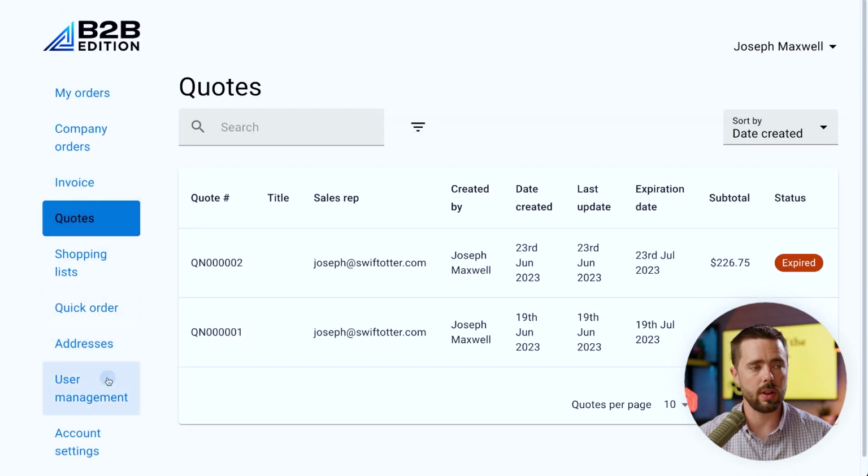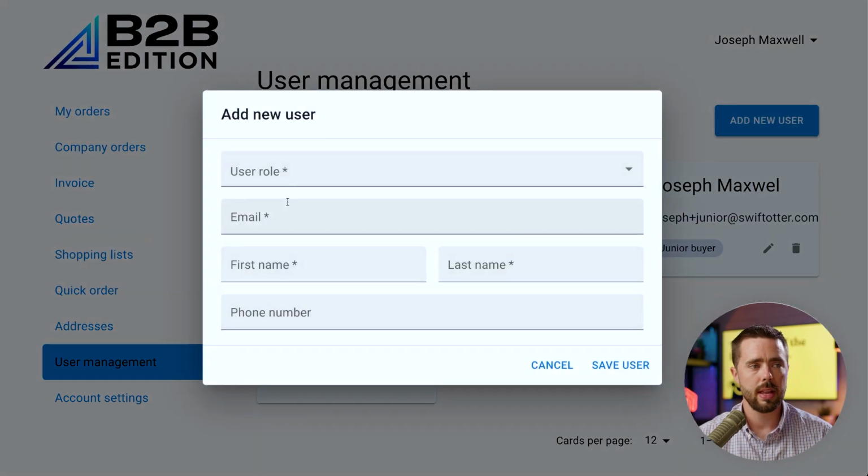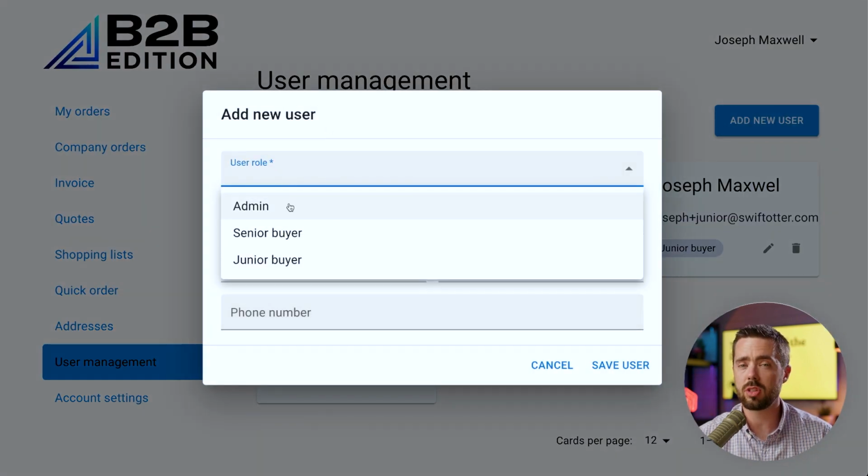Quotes, shopping lists, etc. We have user management, which, as we will see here, we can add new users, but the role is much simpler. And so if very fine granular control is something that is critical, then that might be something that pushes you to the Adobe Commerce side, just because these are fairly generic. They work, but it's fairly generic.